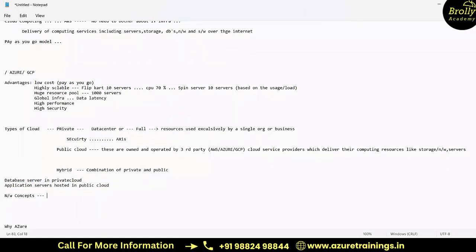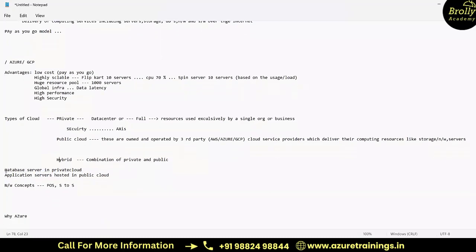Okay, we have network concepts in Azure like point to site, site to site. With the help of these concepts, they establish connectivity between private cloud and public cloud. That's the definition of hybrid cloud. It's a combination of private and public cloud. You got this example, right?